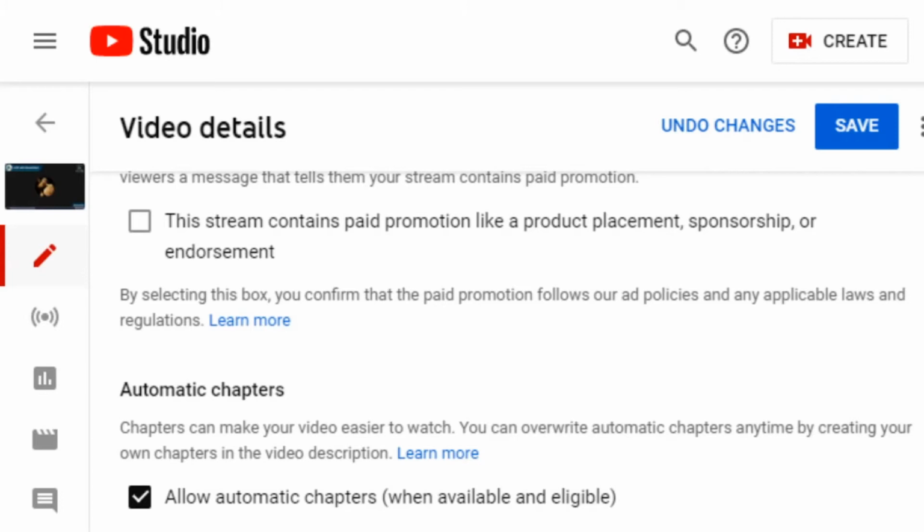Now, by doing that, if you go to OBS to clip a particular part of it, you could then use your timestamps as a reference point of when you want to start and stop the clip that you're trying to record. So you might want to start with allow automatic chapters, and then add in the timestamps to your description.